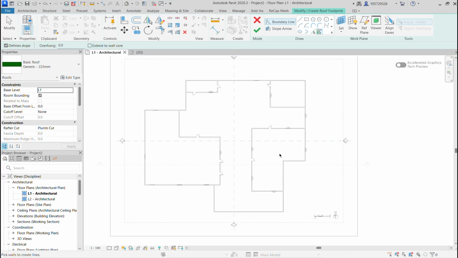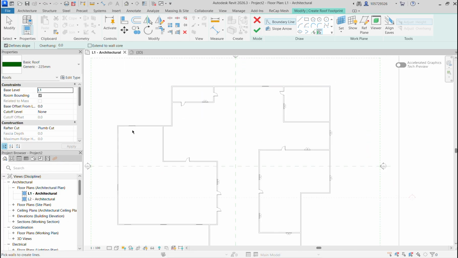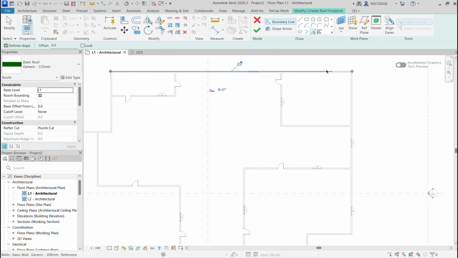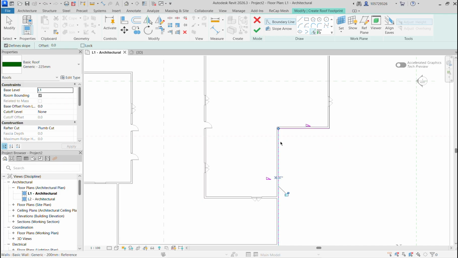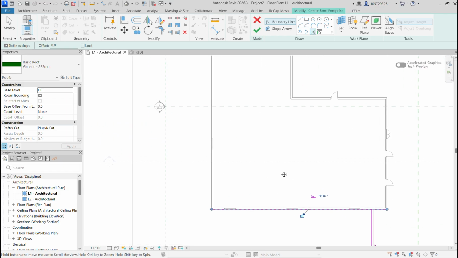So I just clicked on yes, and then to easily cover up this building, I could do the same thing that we did with the walls, where we just pick lines and select the exterior lines to sort of enclose the building with the roof.